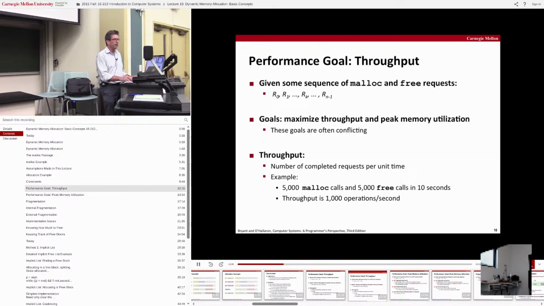Now we define these speed and memory efficiency metrics. We have two metrics that we use. One is called throughput. Given some sequence of malloc and free requests, R0 through Rn-1, where each R is either a malloc or a free, our goal is to maximize throughput and the peak memory utilization. What makes malloc such a fascinating and interesting study is that these often conflict. It's very easy to make a really fast malloc that has terrible memory utilization.